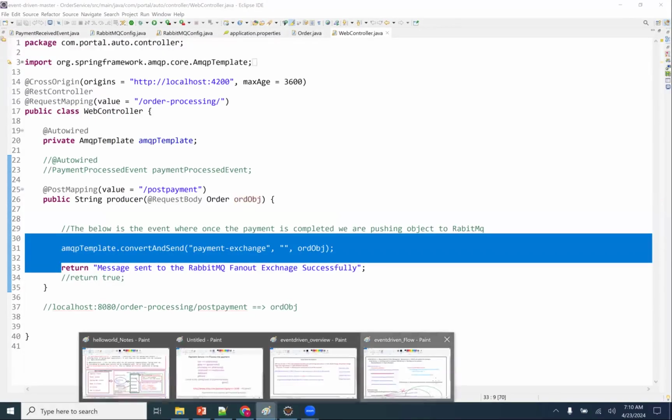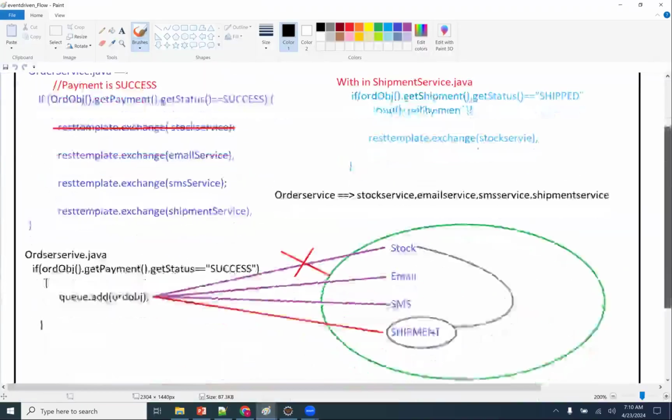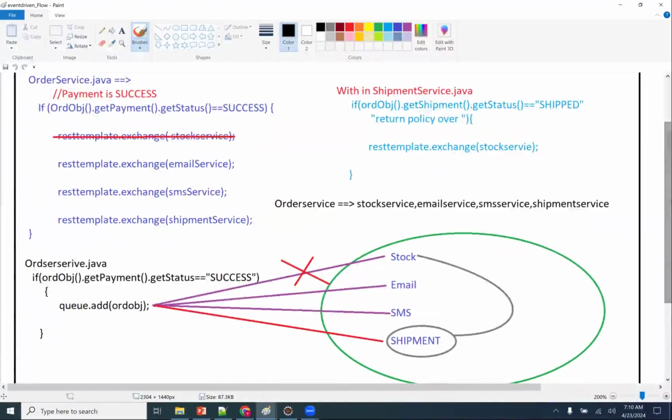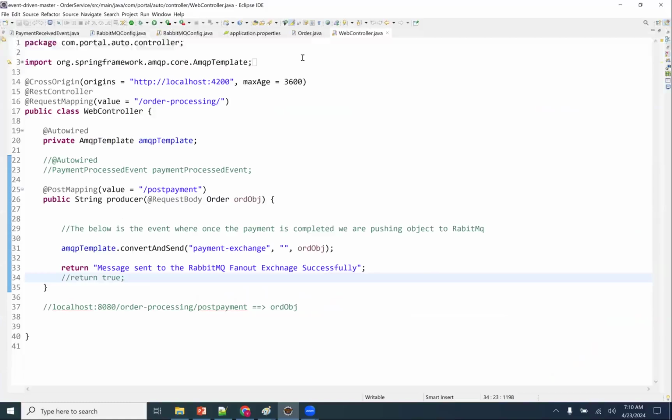To achieve a loosely coupled architecture, I don't want to write code calling the stock service explicitly, the email service explicitly, the SMS service explicitly, the shipment service explicitly. My only responsibility is to send the data to the queue, but I will not even mention the queue name. I'll send the workflow name, and the workflow will internally create the data for the services. The workflow will take care of it.